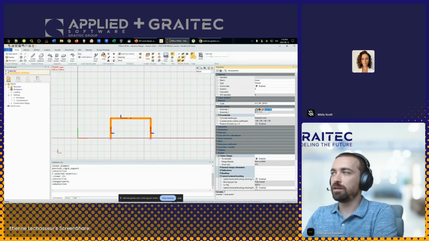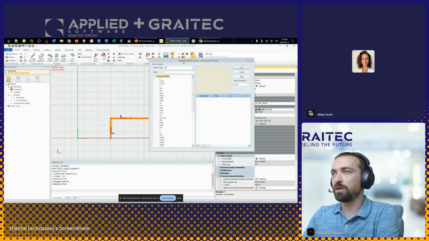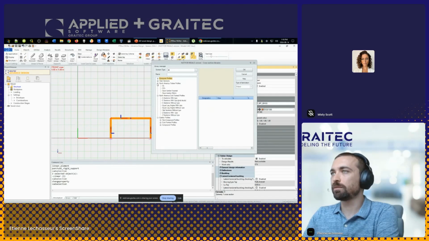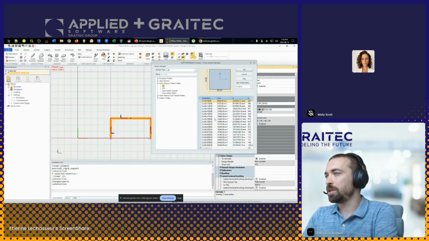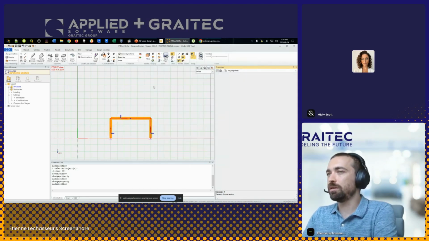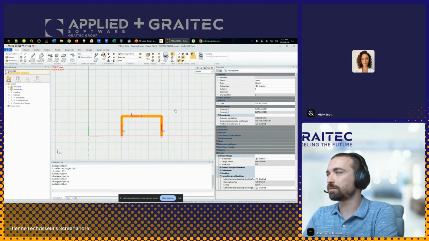For the section, I could use the parent check section, or I could once again access the library and pick one that was created for us. So we have a category for North America timber profiles, so they're very easy to access. And what I want is a GL section, and I'll pick here the 175 by 418. And when I click on OK, it will apply it to the model.